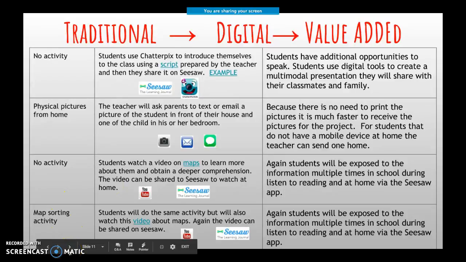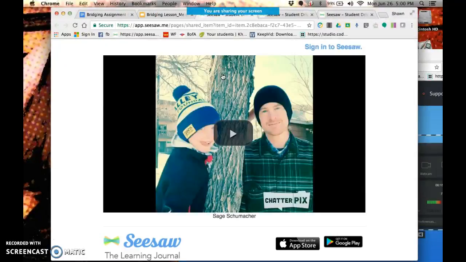So in this activity, students use Chatterpix to introduce themselves to the class using a script prepared by the teacher, and then they share it on Seesaw. And here's an example. And this is Sean's son.